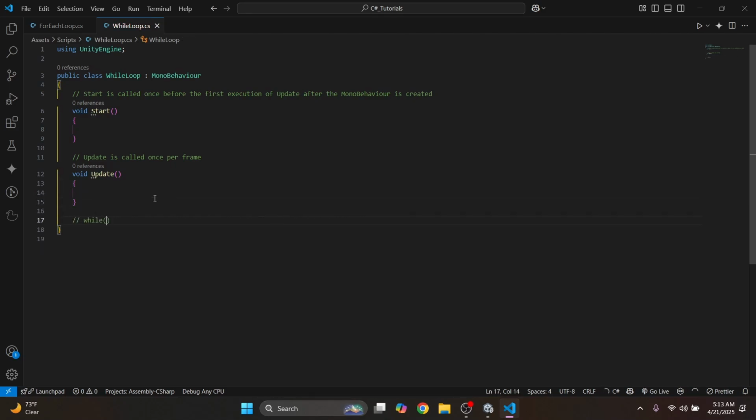While, condition, brackets open. So here while is the keyword which tells the compiler or Unity that I want to use a while loop, and the condition inside the parentheses is a boolean expression that must be true or false. As long as the condition is true, the code inside the curly braces will keep running, and when the condition evaluates to false, the loop will get terminated.